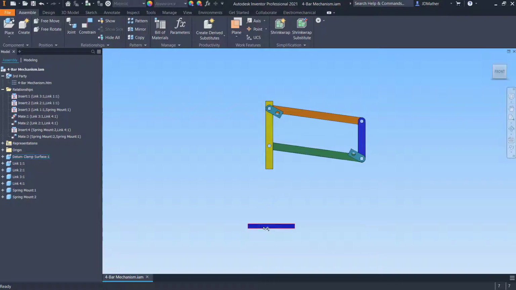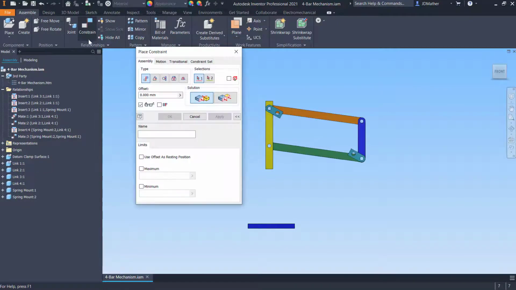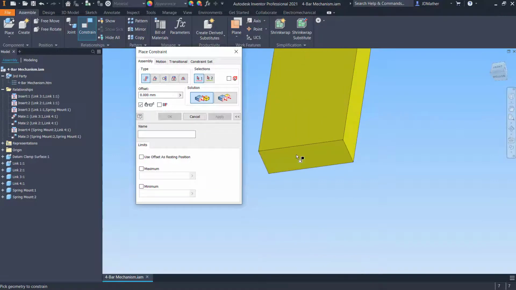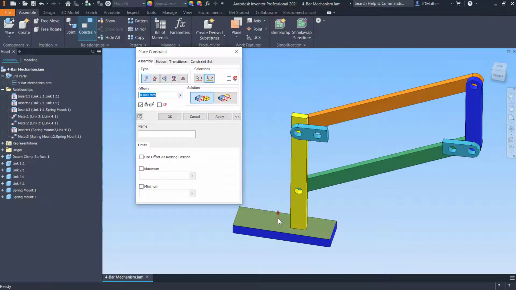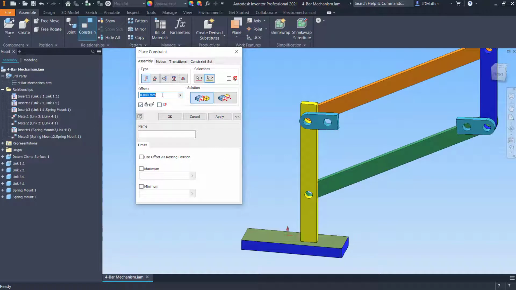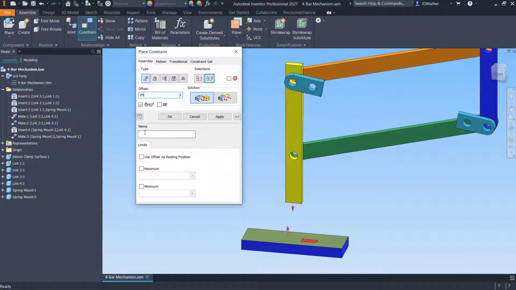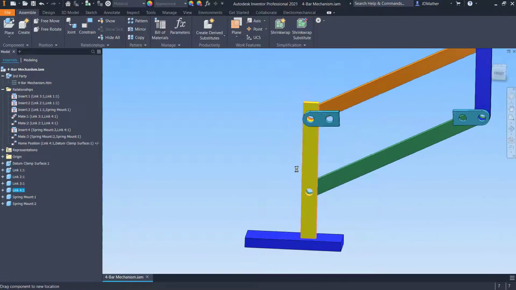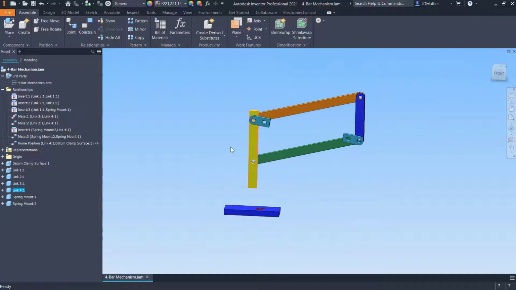Alright, then I want to set a certain height above this, so I'm going to do constrain, and I will select the bottom of this part, and I'll select the top of this part, and I'm going to put in an offset distance for a home position, let's say of 20 millimeters, and I'm going to name that home position. And then I'm going to use that as the resting position, and then I'll say maximum is 20 millimeters, minimum is 0 millimeters. So now if I drag this and it stops when it gets down to 0, if I let go of it, it goes to that home position of 20 millimeters above this face.